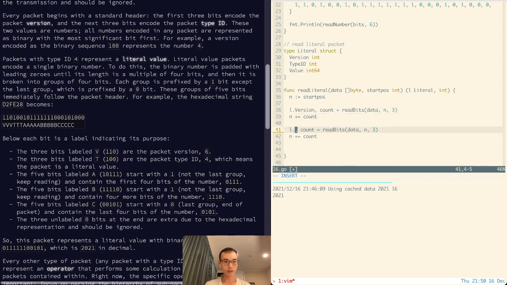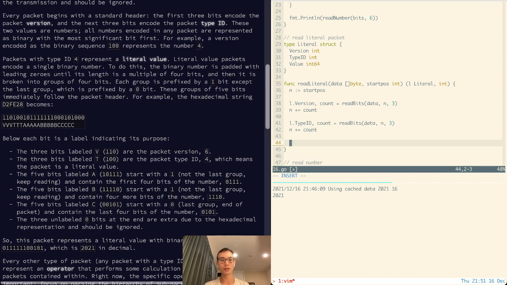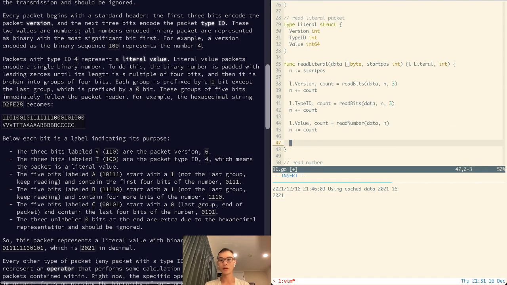We can say L dot type ID equals read the next 3 bits from in, right? So then my functions always look the same. In plus equals count. Good. Then I'll say L dot value count is read bits, read number this time. Data in plus equals count. Return L, in minus start pause, which is how far we've gone in our array.